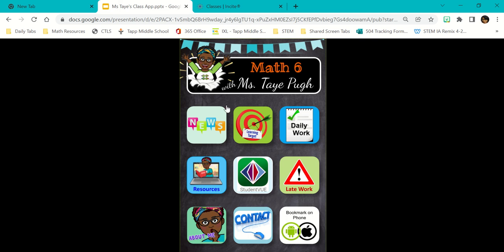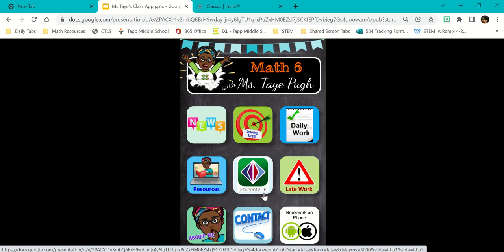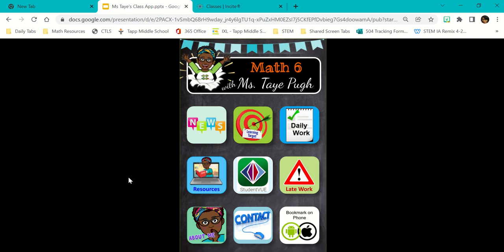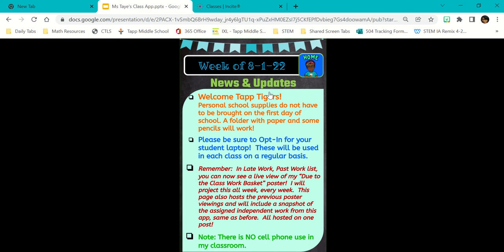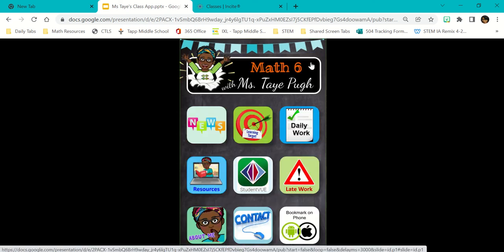You'll see different tabs. We have news, learning target, daily work, resources, a link to student view, late work, about me, contact, and instructions on how to bookmark this on your device. So let's start with news. When you click on the news tab, here are some news and updates for you for the week. Notice it says the week of 8/1/22. So this is going to be for your first week of school. If you need to go back to the home page, you simply click home.